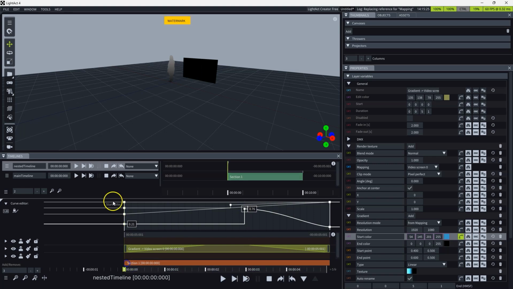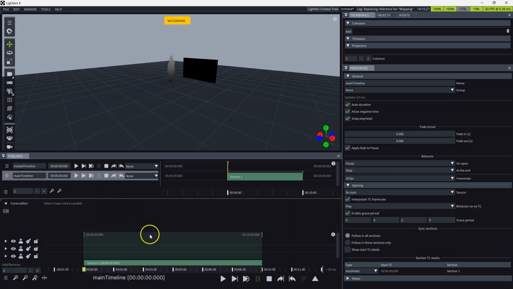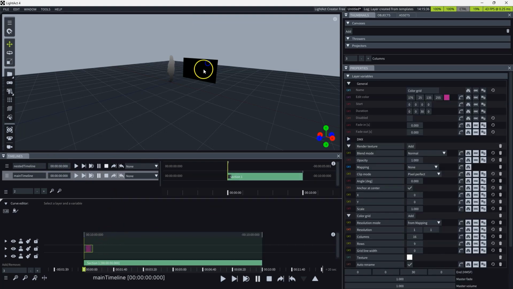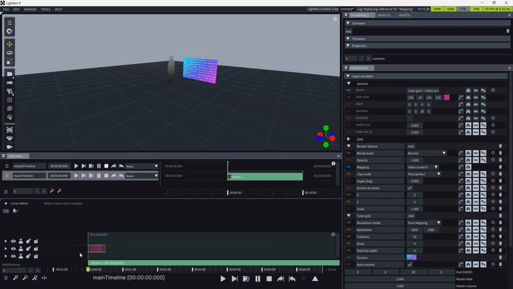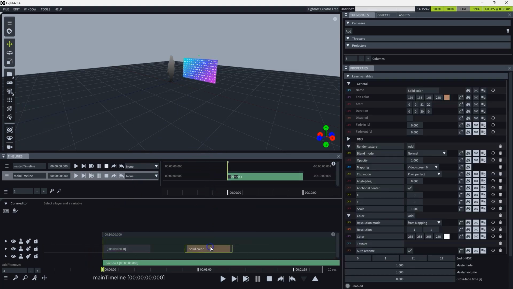Then I'm going to go to the main timeline and make sure this timeline, the nested one, is stopped. And here I'm going to create, let's say, a color grid and a solid color here.